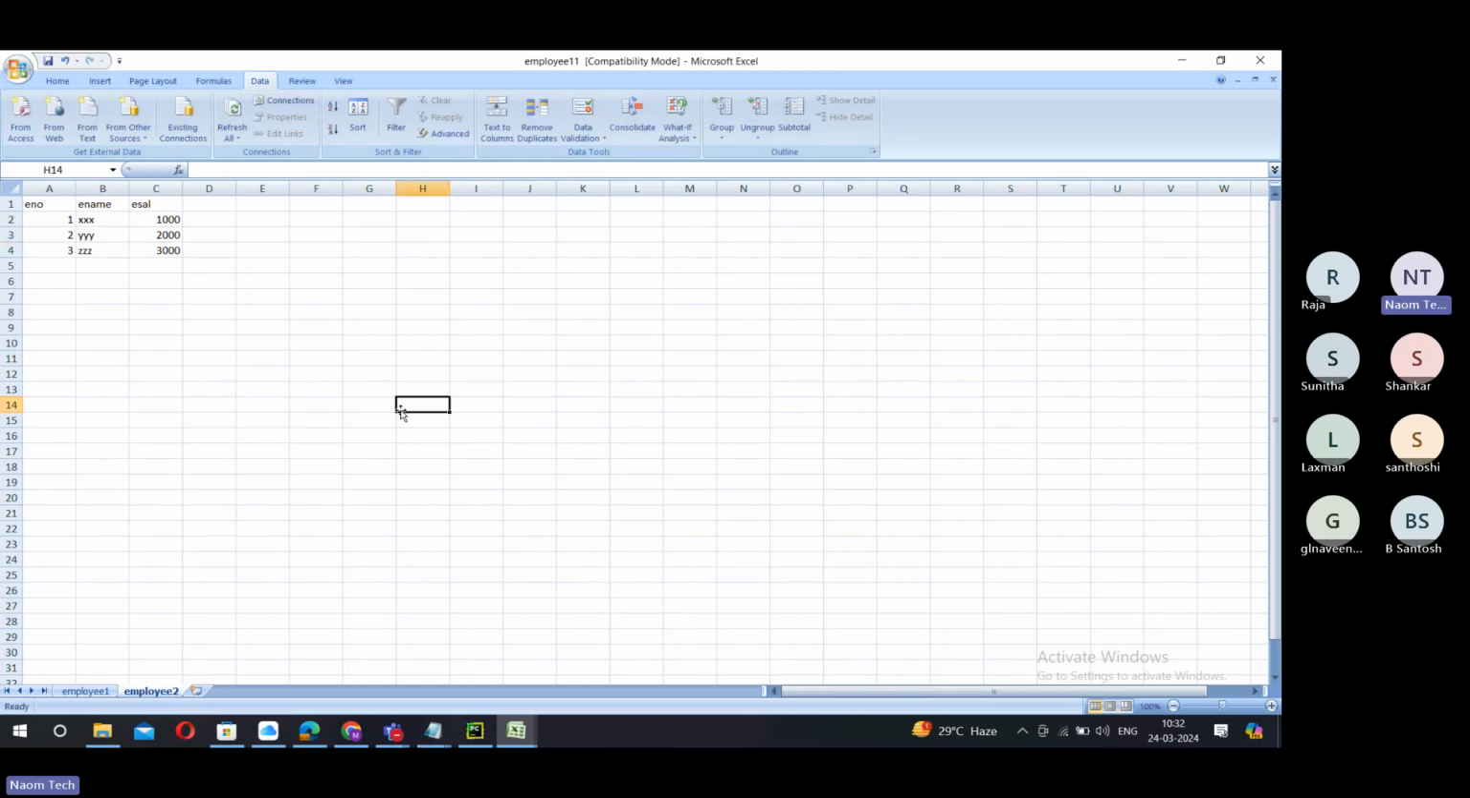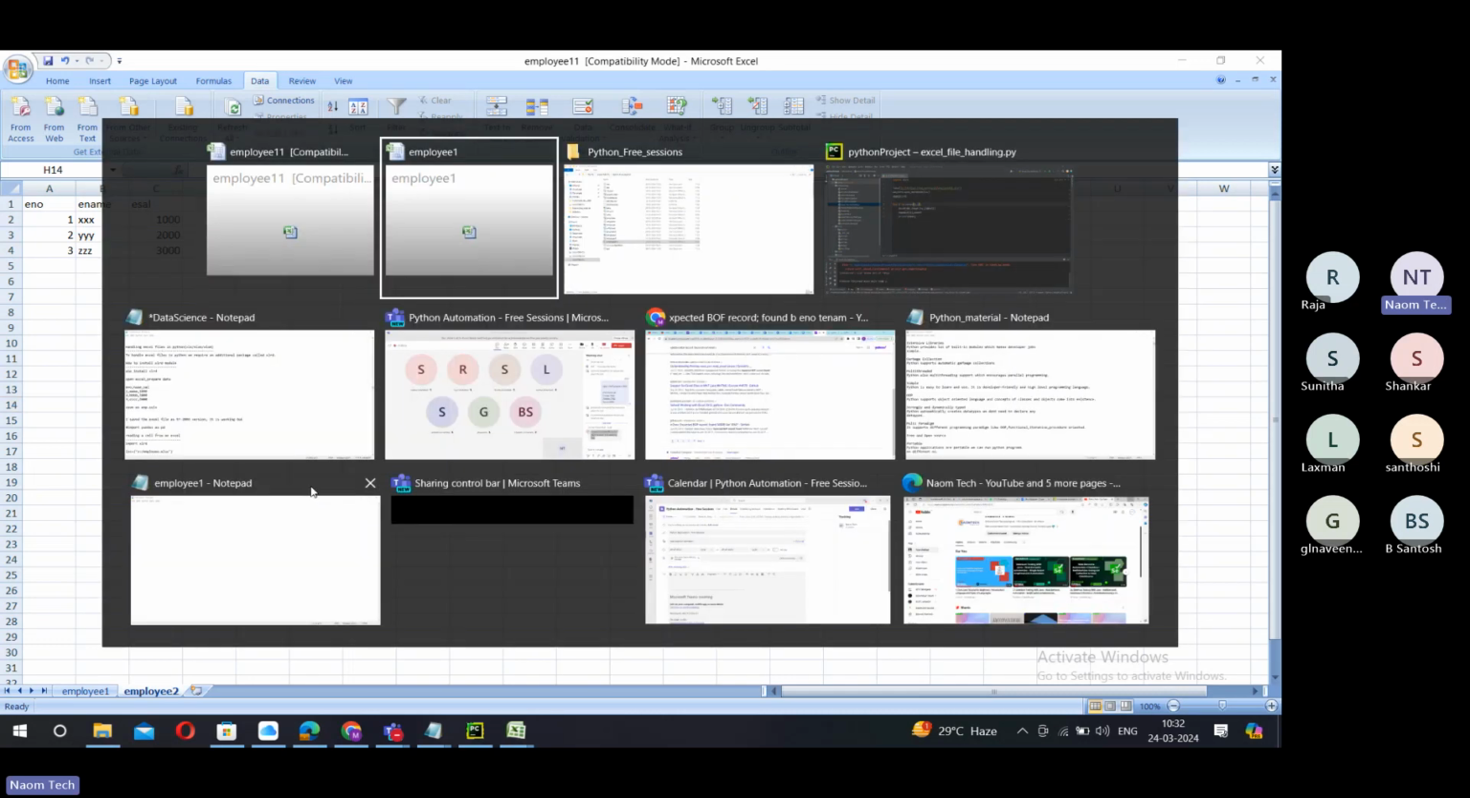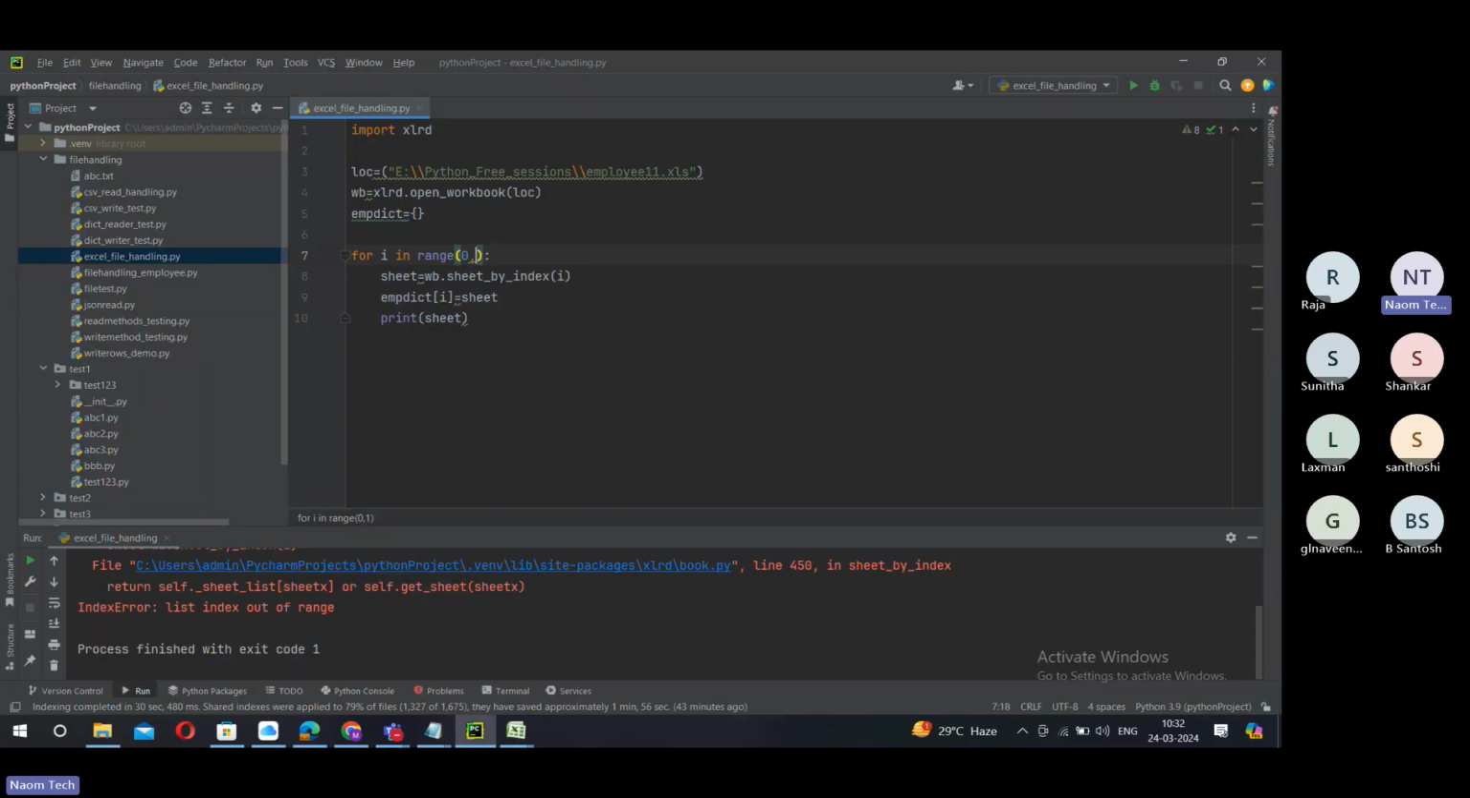So this one, okay, keep it. Now we have two Excel sheets. Now what you can do, range can be, you can now again change it to 2 itself. We have two Excel sheets. Now run this and see how it works.